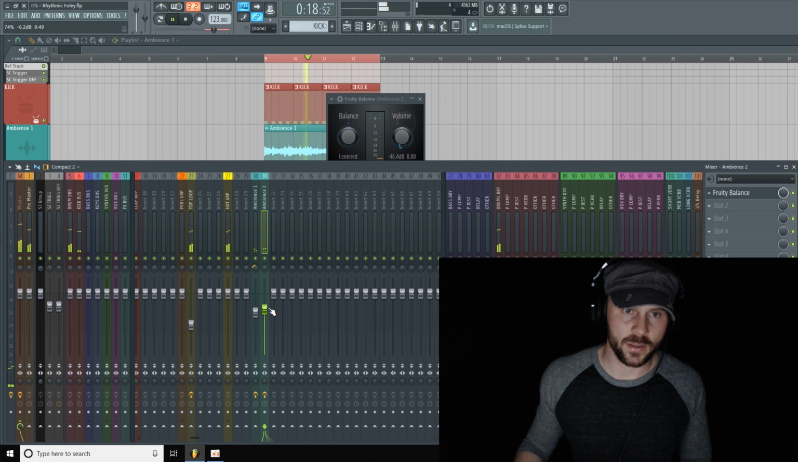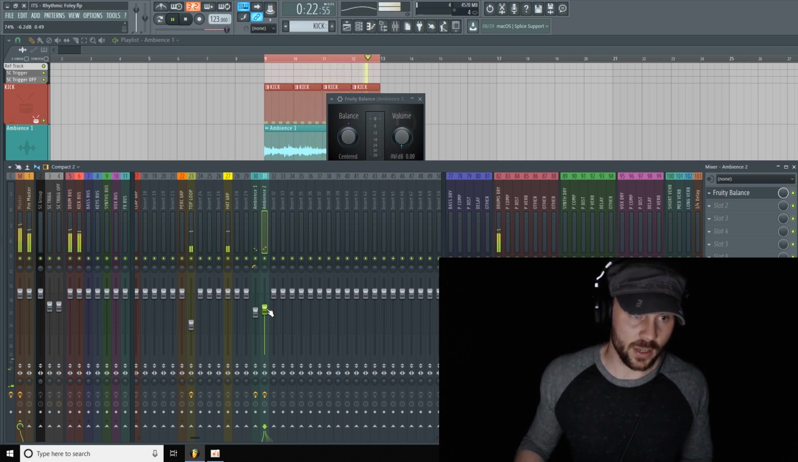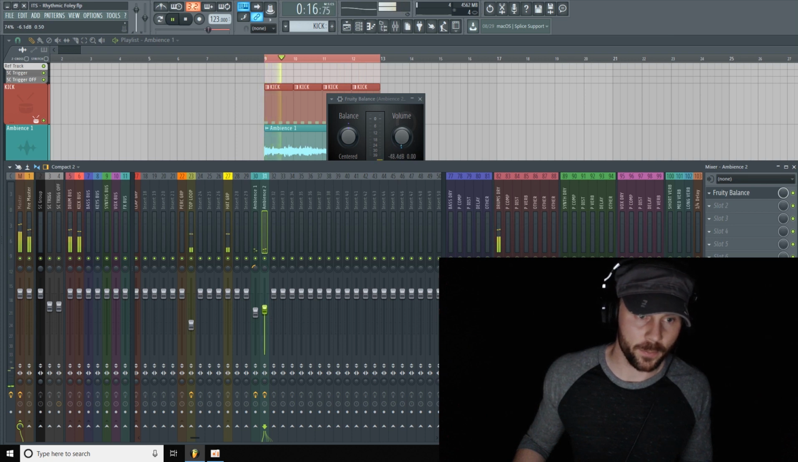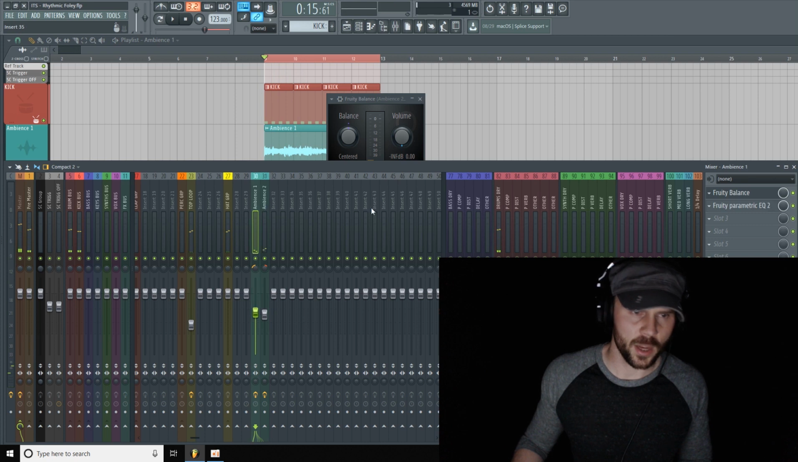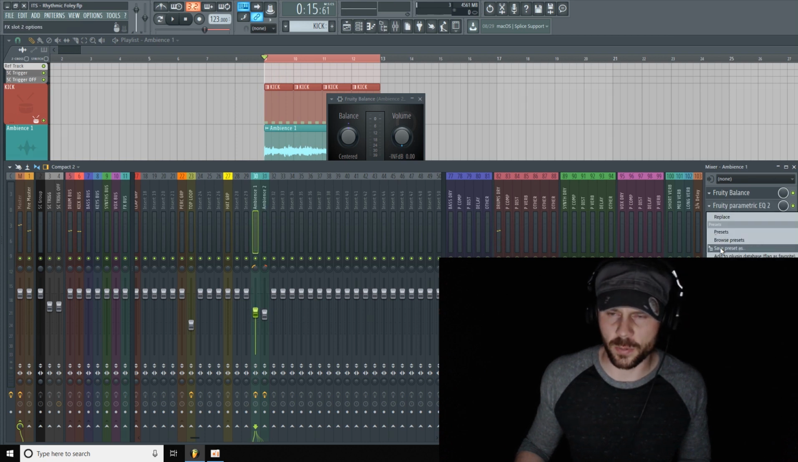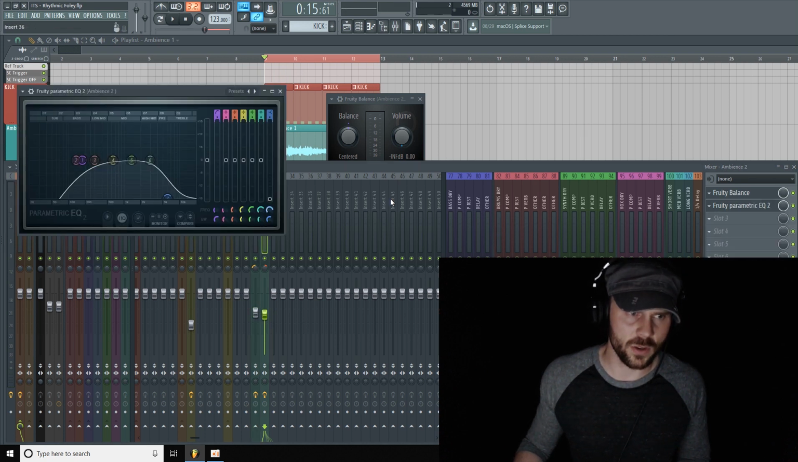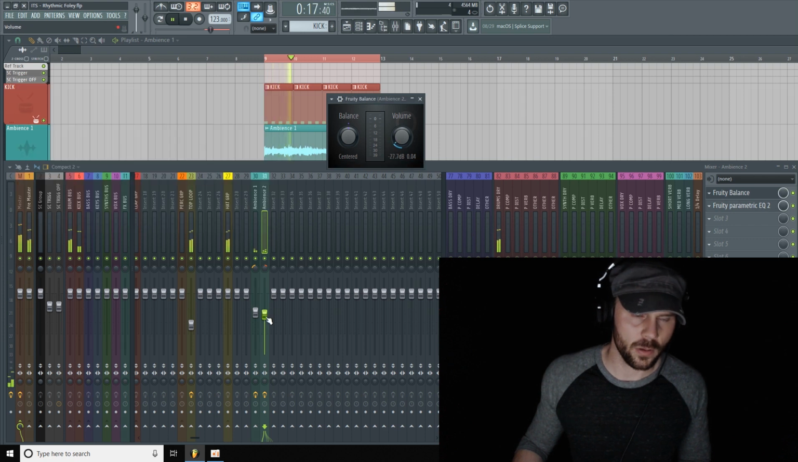And now that's moving and reacting to that top loop. Cool. I'm going to pan this over to the right. And then I'm going to drop the same EQ plugin onto our ambience 2.